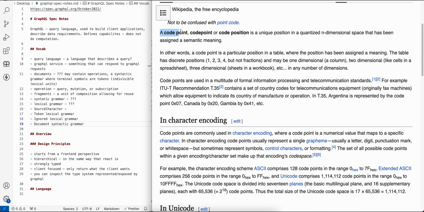Oh, of course, yeah. A code point is a unique position in a quantized n-dimensional space that has been assigned a semantic meaning. In other words, a code point is a particular position in a table. Okay, that's much easier to think about, where the position has been assigned a meaning. The table has discrete positions and may be one-dimensional. Oh, three-dimensional. Oh, yeah, okay.